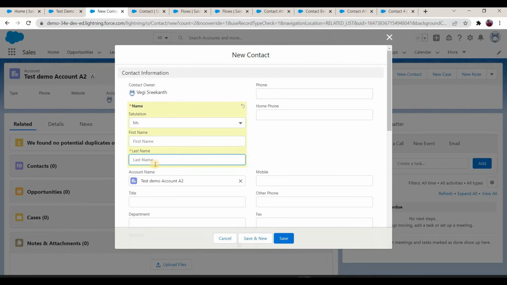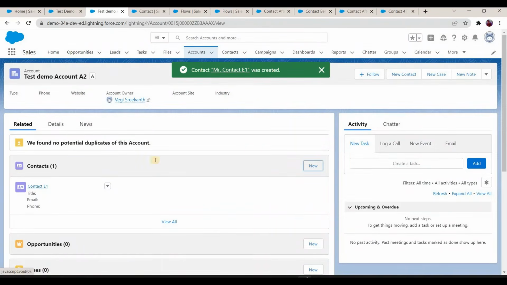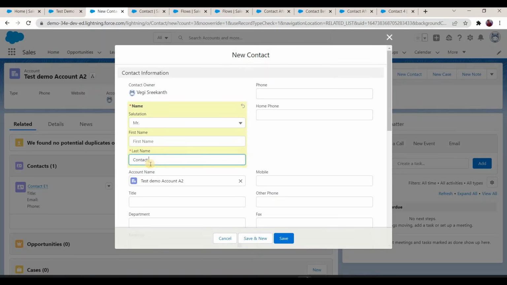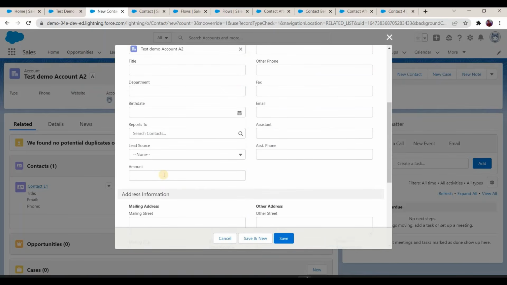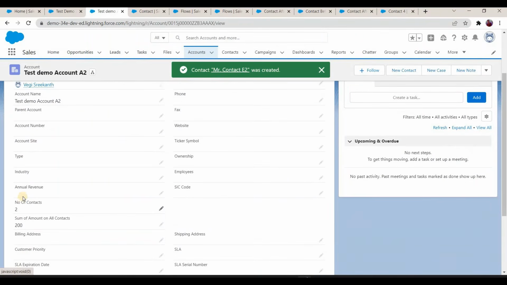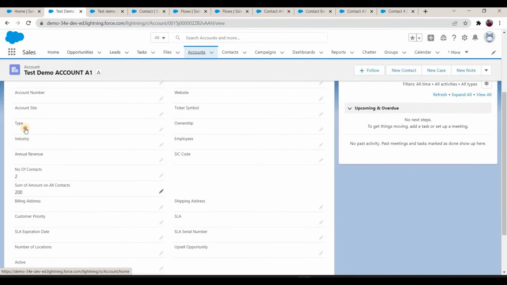Here we will be giving contact E1, and we'll provide 100 again and then save. We'll add 1 more contact, E2, scroll down, 100 again and then save. So we have 2 contacts again in here, 2 contacts 200. Even in the first, A1, we also have 2 contacts 200.